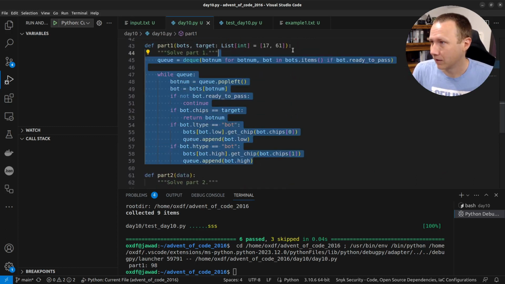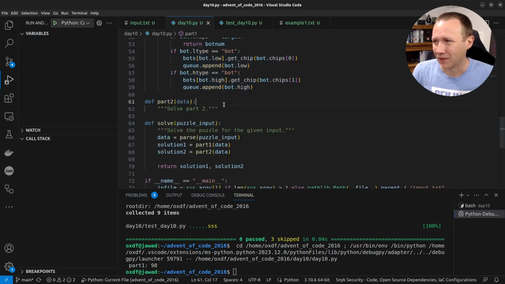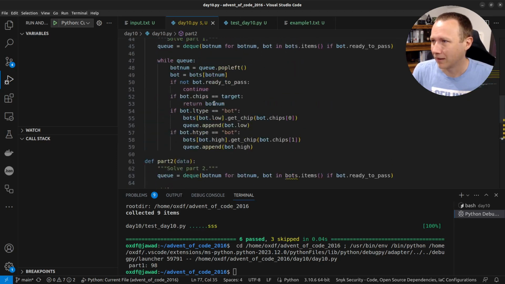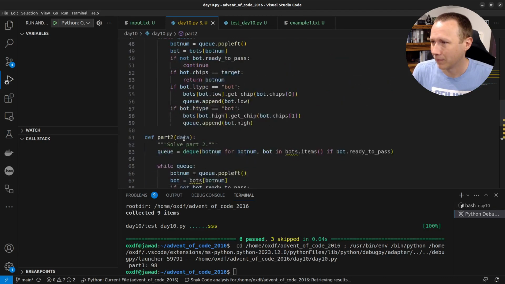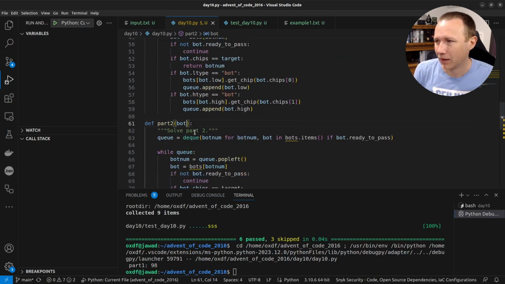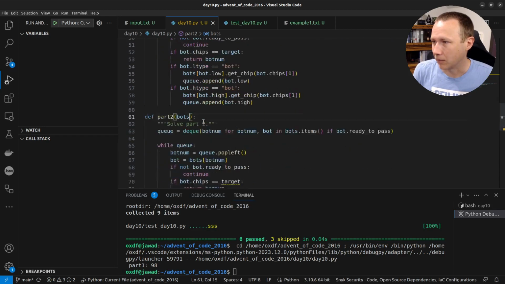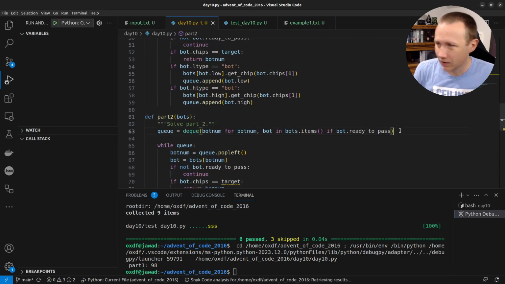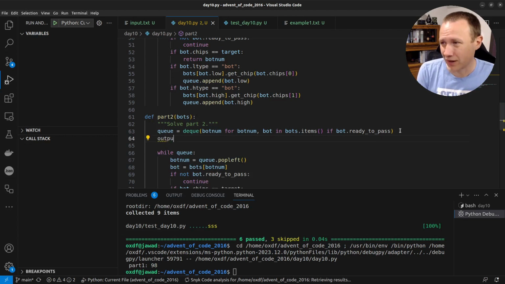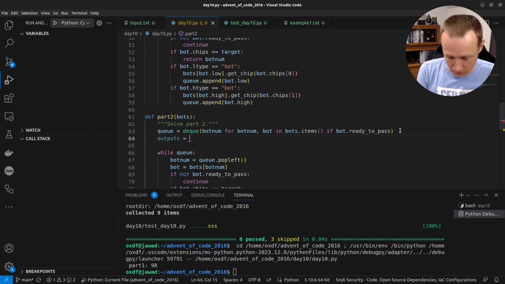Let's do this. Let's take part 1. And again, I could refactor this into its own thing, but at this point I think we're actually really close to a solve. So what do we need to do here? We're going to pass the bots in. We don't need the target anymore. We're going to need a queue. We're also going to need to track outputs, and I'm just going to track the bottom 3. So I'm going to do None times 3.